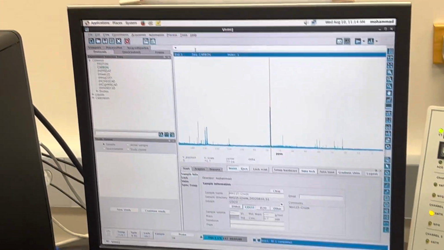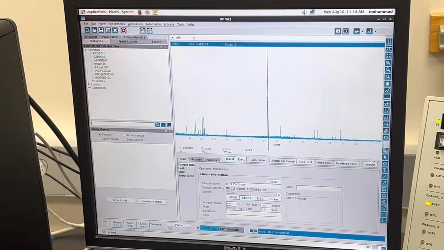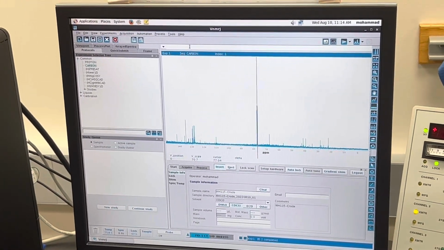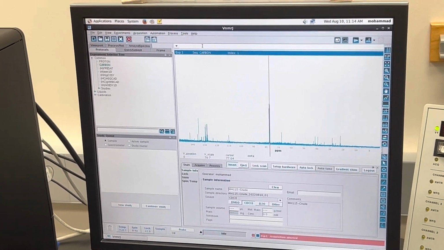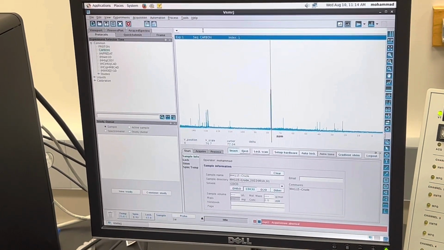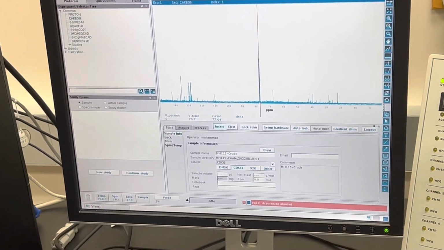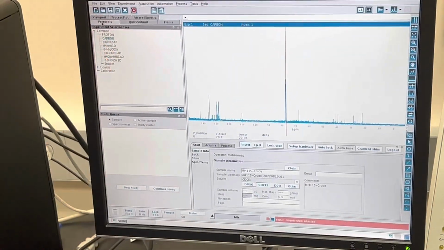To stop it, you type AA, which is abort acquisition. You can see that right now. Then click File.